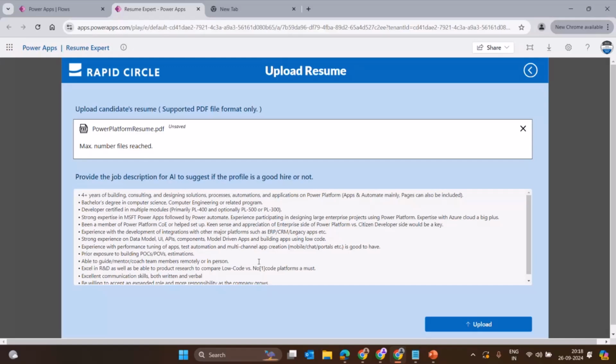While if I provided the correct pair, where the job description was of a developer and the resume was of a Power Platform developer, then the sentiment would be good. Even though the sentiment was negative, the overall AI fitment was positive for hiring. So this is the overall use case.